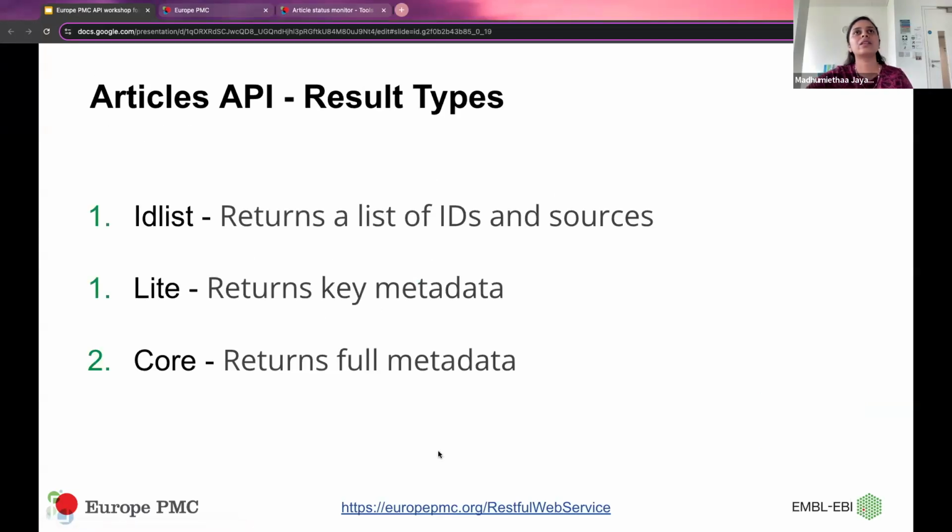Moving on, we have three different result type options available. One is ID list, and the others are light and core. Just ignore the numbering. The core one returns the full metadata of the article, and it will contain every piece of information, with the abstract text, the author and affiliation information, and more. But the light one just returns the key metadata, like whether it has a full text or not, what the ID is, and some other key metadata.